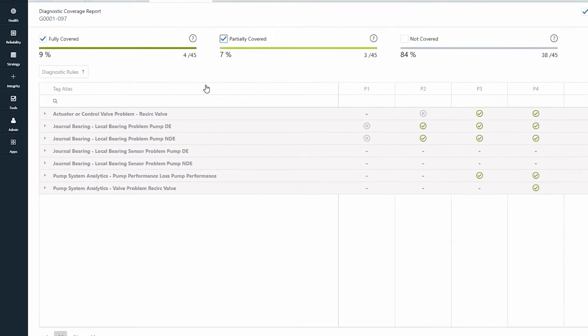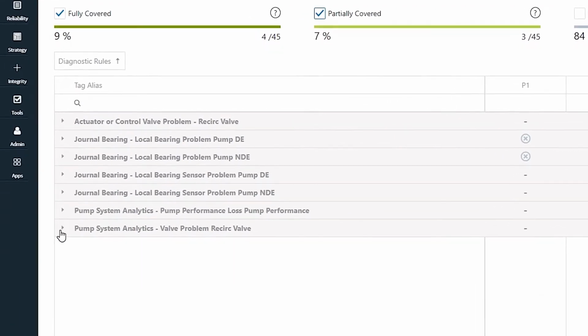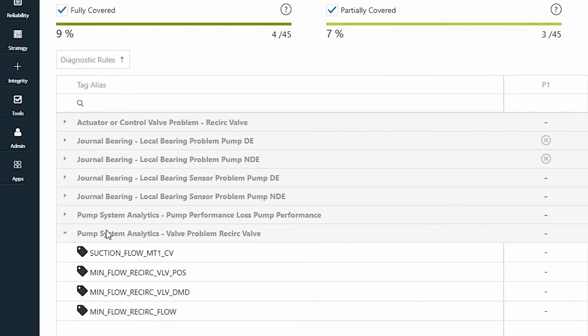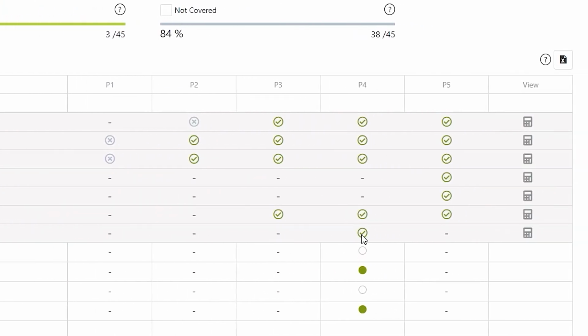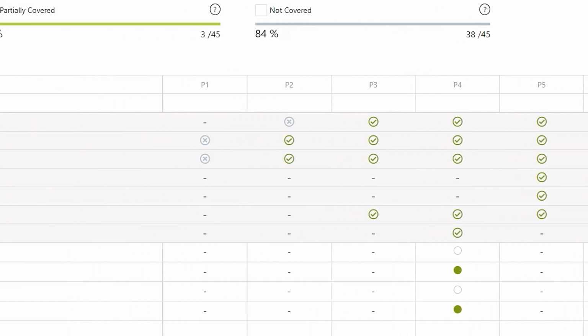If we dig deeper into one of these situations, for example, open up our valve problem, recirc valve, and look into other recirc valve positions, we have mapped in here our minimum flow recirc valve position and recirc flow itself too. We're missing our valve demand. However, from this diagnostic itself, it's only going to alert to priority 4, and we're covered in the situation for what we need to do to go into things further.